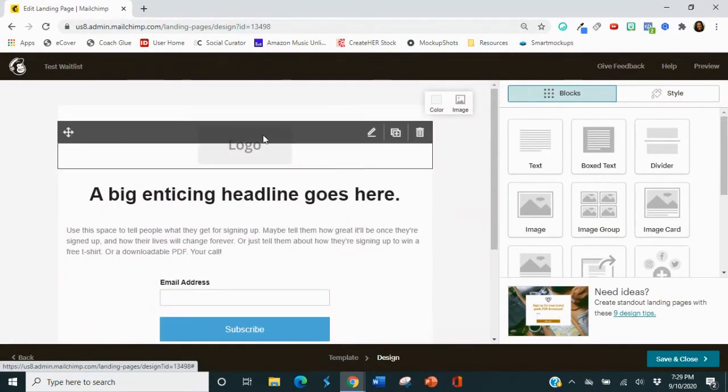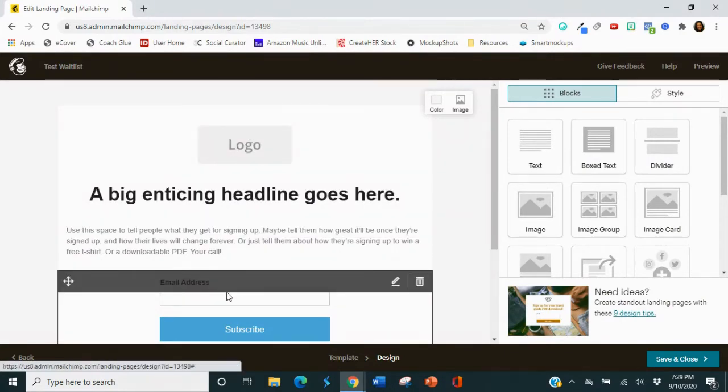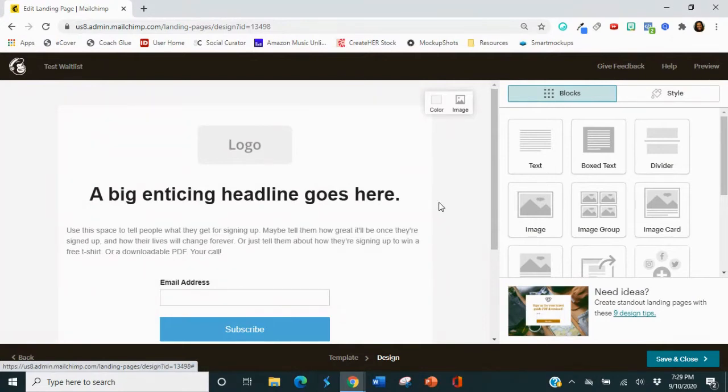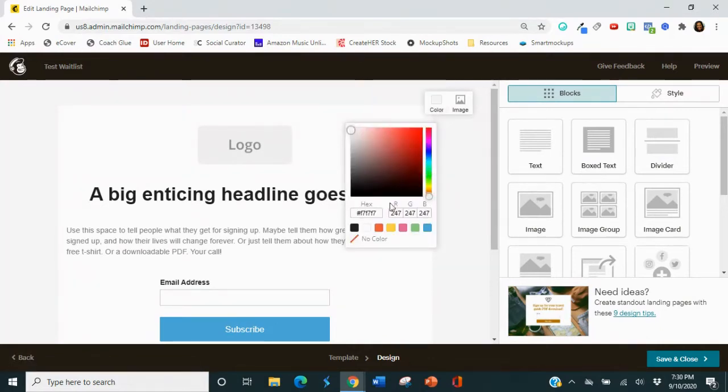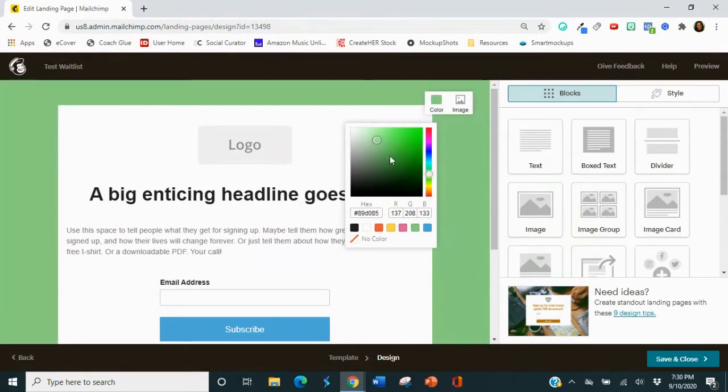All right, so if you had a logo, you'll put a logo here, you put your header here, you'll do your email address. This is the opt-in box. But let me just show you some other options that you can do. You can change the background color if you want to, right? So let's change it to a green. I like the color green. Green is the money. Money, money, money. That's too dark, but I still like it. Green is one of my favorite colors as well as blue.